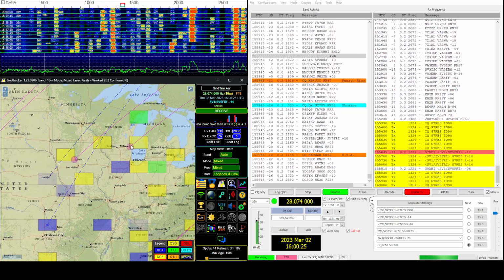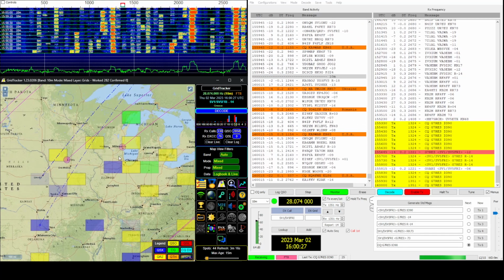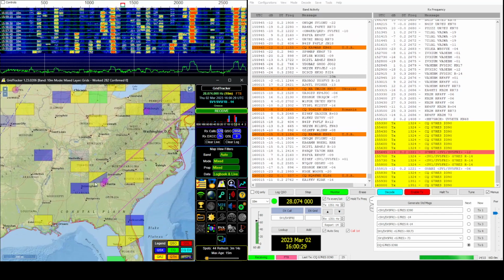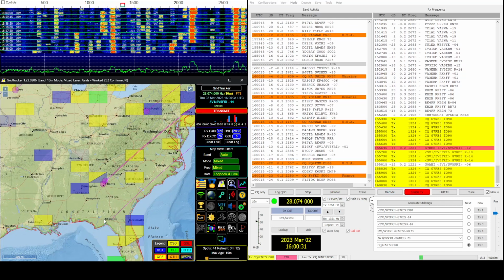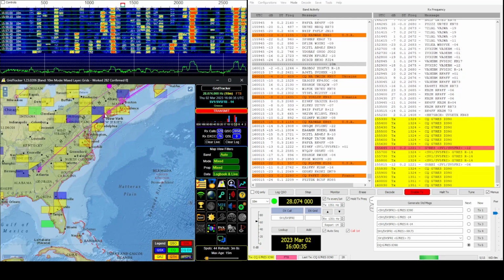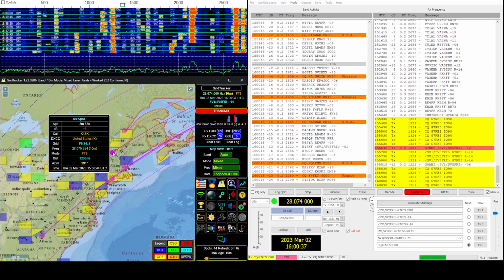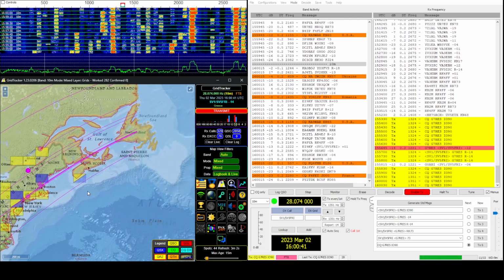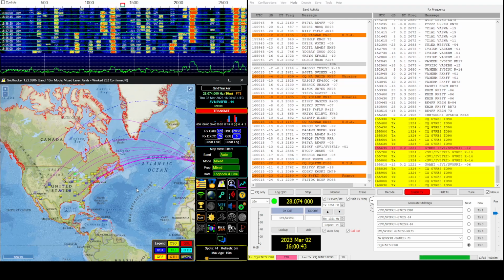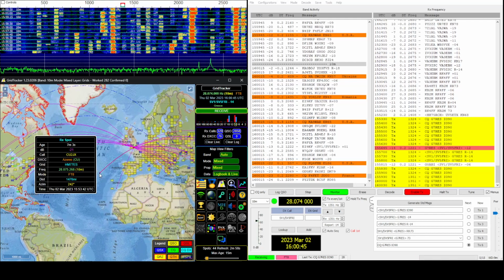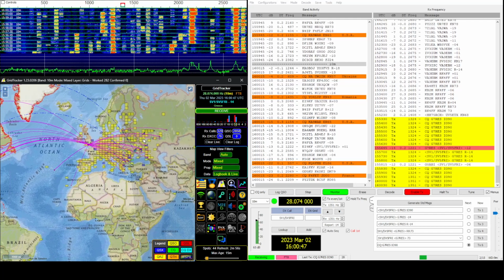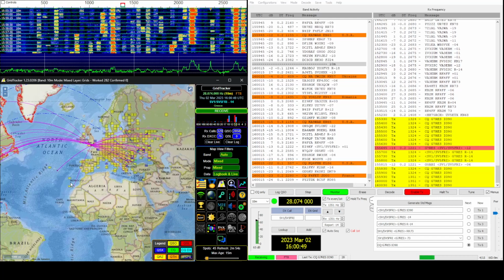I'm also being heard here in Milwaukee, down here in Atlanta, down here in Tallahassee, in New York, up here in, where's that, Maine. So yeah, all the pink lines are where I'm being heard. I'm being heard in the Azores. I'm being heard all over Europe here.